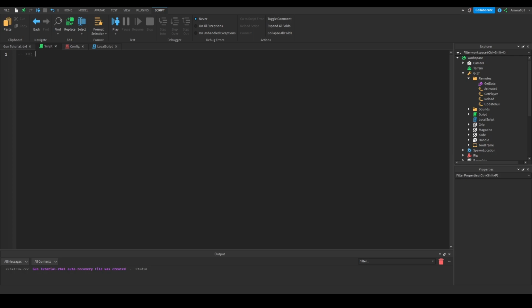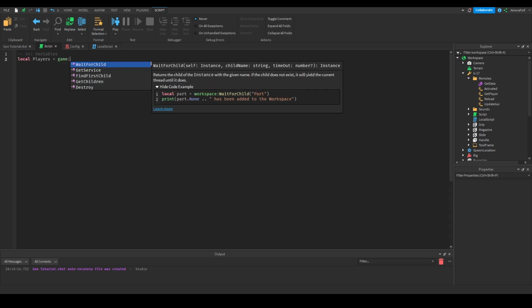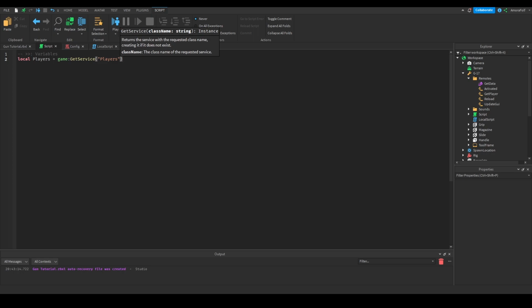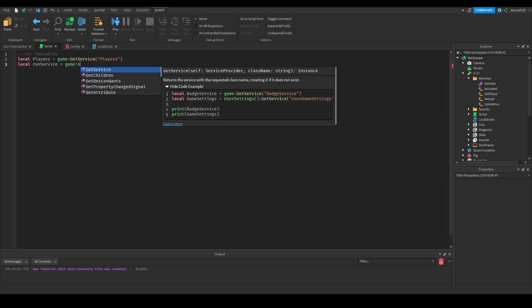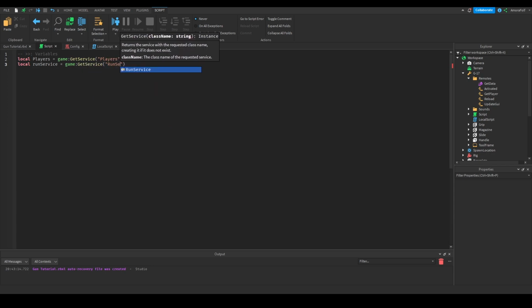So in this server script, we're going to write some more variables. We're going to need 2 services, local players equals game get service players, and we're going to need the run service. So local run service equals game get service run service. Then we're going to write 2 blank variables, so local player and local character. Then we need the tool, and we need a fire point part. We're going to need a few more variables. We're going to need the tool and some parts inside of it.